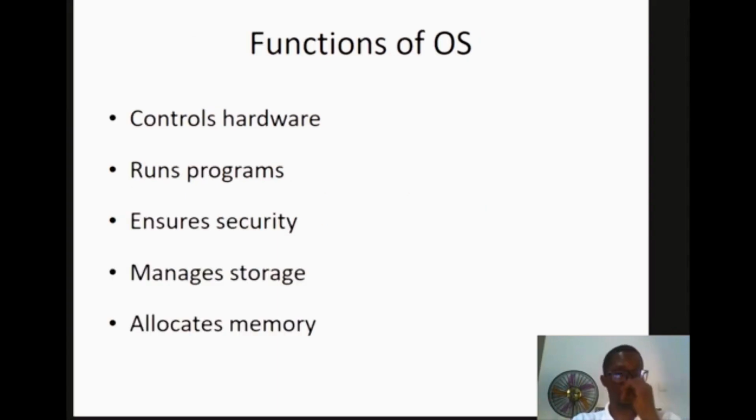Then we have the functions of the OS. What is the function of the OS? Like I said, it controls the interaction between the hardware and the software. So it controls the hardware, it runs the program, it ensures security, manages storage, allocates memory. So basically, these are things that are being done without your knowledge, because your own part is just to sit down, and when the application software loads, you start using them. So at the back end, there are things that actually go on.